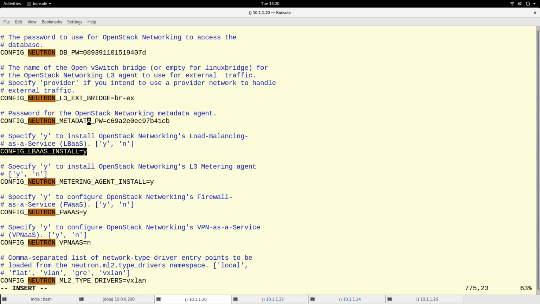By the time you do this installation one or two times, you'll be more familiar with these options. So this option, I want you to pay attention to it. CONFIG_NEUTRON_L3_EXT_BRIDGE. This external bridge, br-ex, is the name of the bridge that will be created.